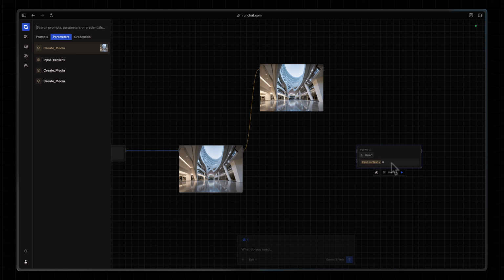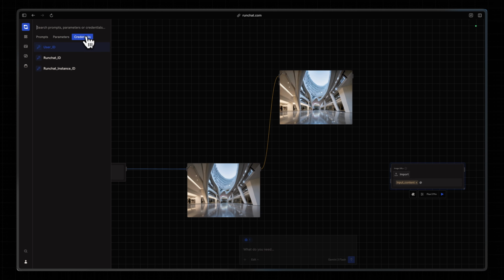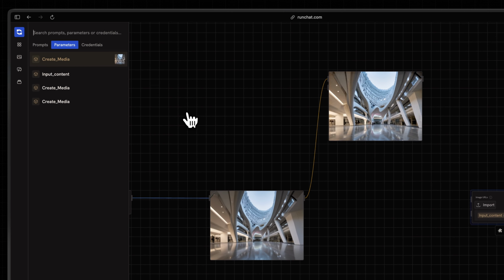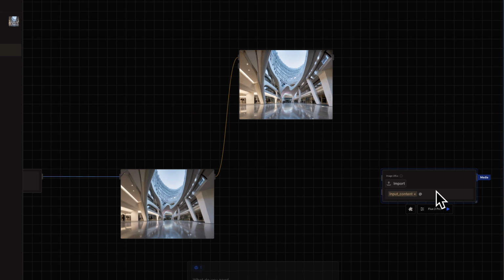There's also an @ shortcut that does the same thing, that shortcuts to parameters. There's also a credentials field, and we'll cover that when we start talking about code. This is really handy when you've got lots of nodes and you can't remember what's named what, and you want to get the output of a specific node.